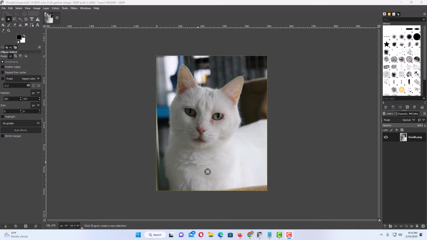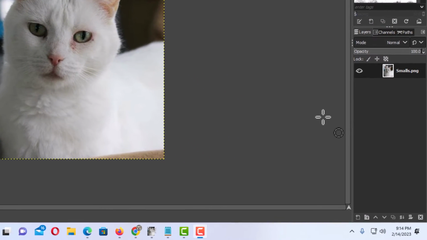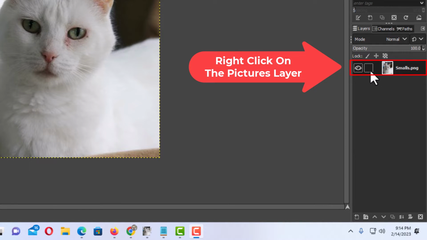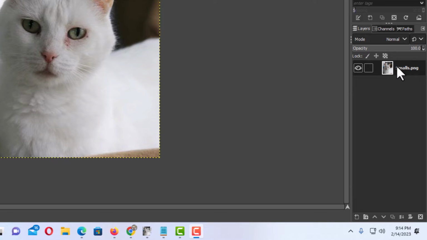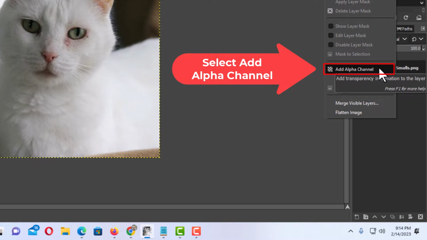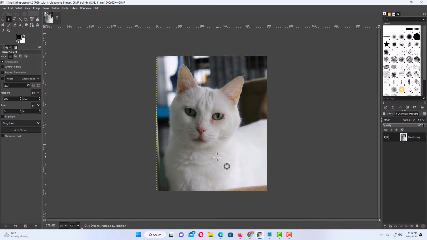The first thing I'm going to do is go off to the right side here, into the Layers panel, and right-click on the picture layer. Then I'm going to select Add Alpha Channel. What that does is it creates a transparent background behind your image so that when you crop out your image, the background will be transparent.